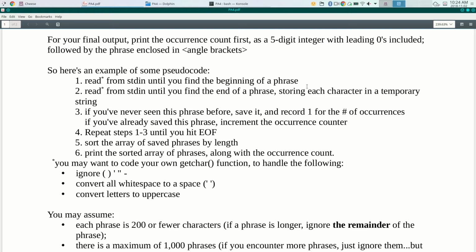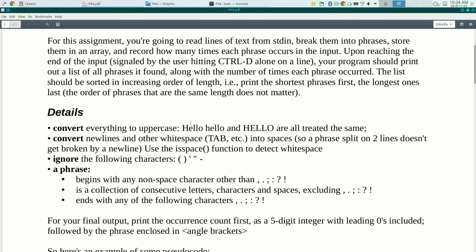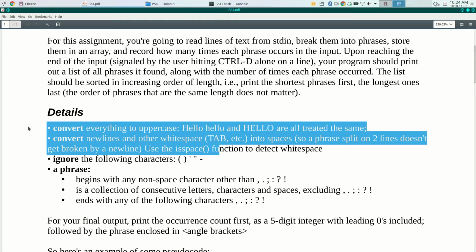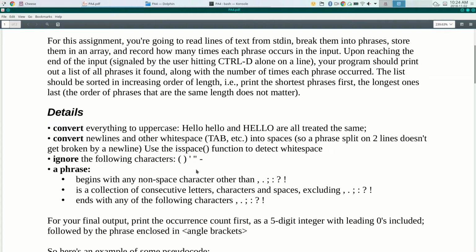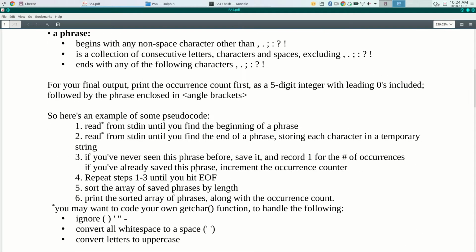So first thing you might want to do is write your version of getChar. And then feed it some stuff with parentheses, with tabs and new lines and lowercase letters, and convince yourself that it's doing those 3 things. Right? And now you can safely ignore all of these details up here. Right, those 3. And all you got to worry about is parsing out phrases.